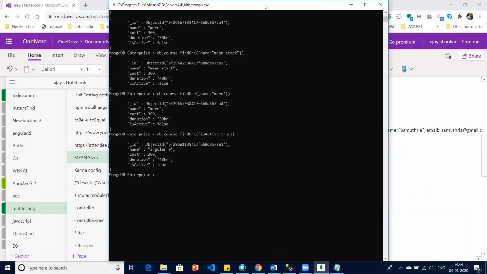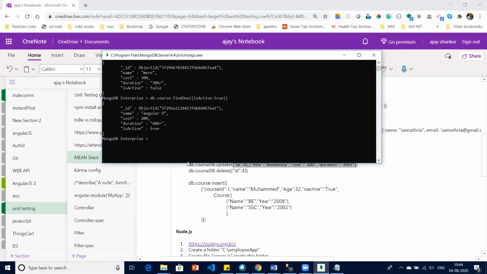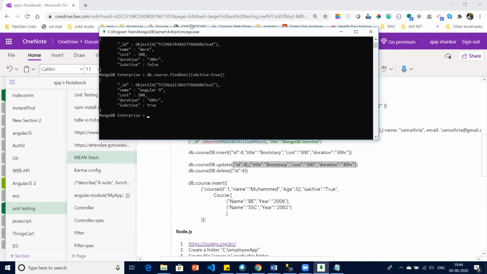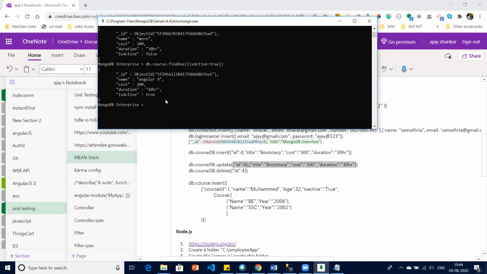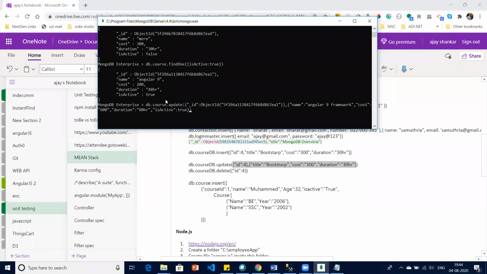Do remember the original data for Angular 9, and we're going to change it. So let's fire a command. I would say db.course.update, and then let me paste the object I want to update. Yeah, and then let's hit it. Let's see what happens. It says one matched, it found one and it modified one.